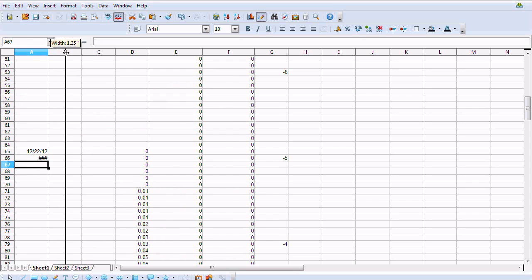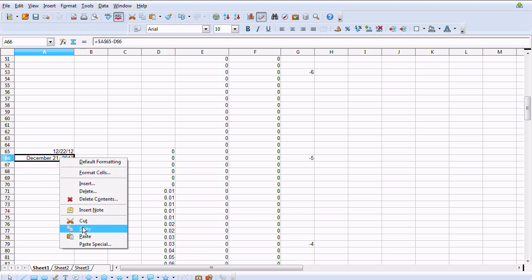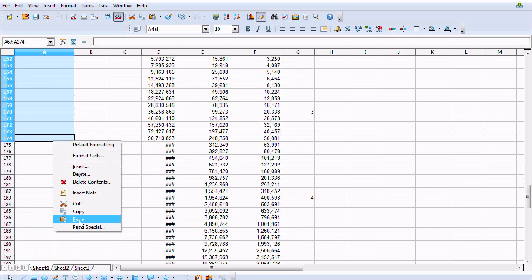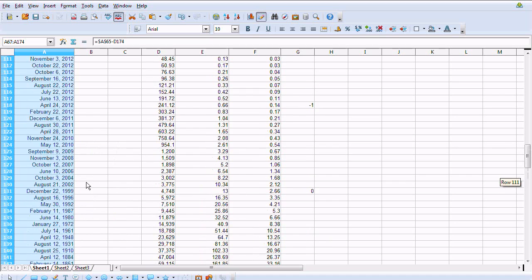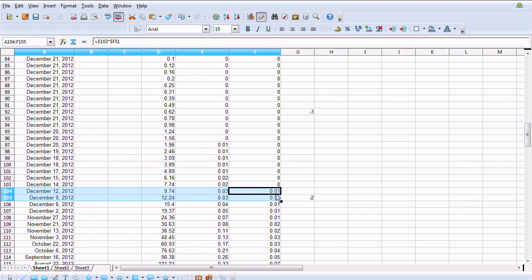Increase the size of the cell maybe. There we go. And the next thing that's very important is we always want to subtract A65. So what I'm going to do is put a bunch of dollar signs in here. There we go. And copy and paste this all the way to, well, where we need to. There we go. So now we got all of these dates in here.